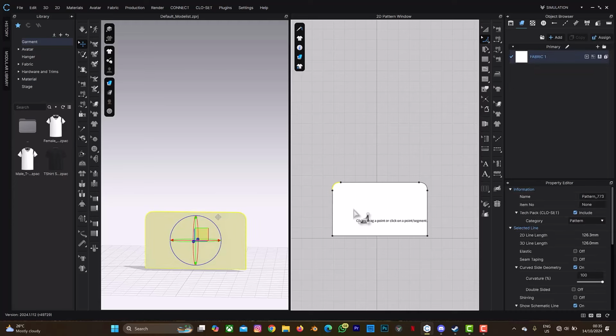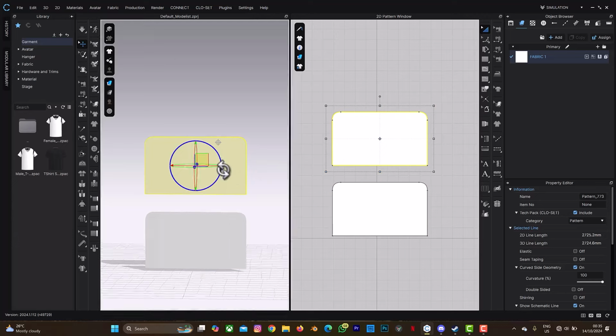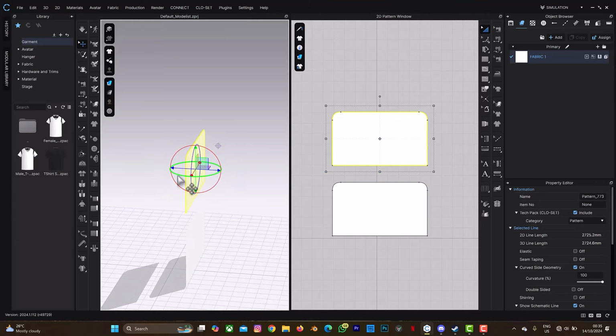That's fine. So the next thing we're going to do is Ctrl C, Ctrl V. We're going to copy and paste it. Then you can always rotate it, or you can always flip normal, depending on your choice.